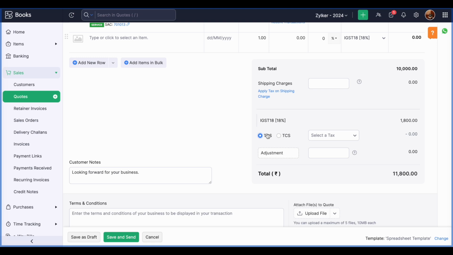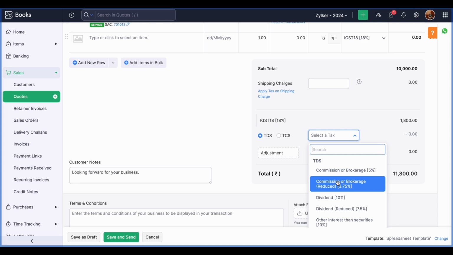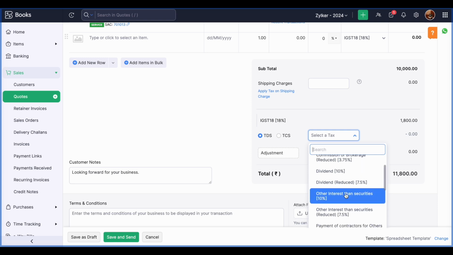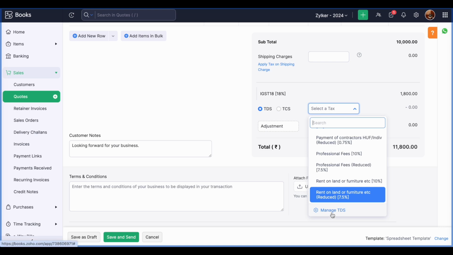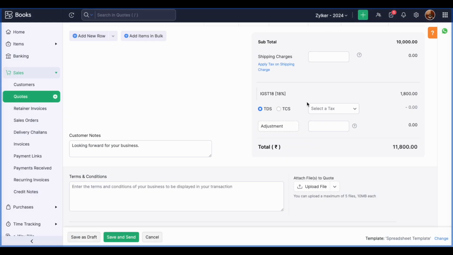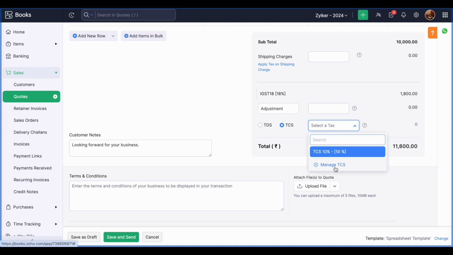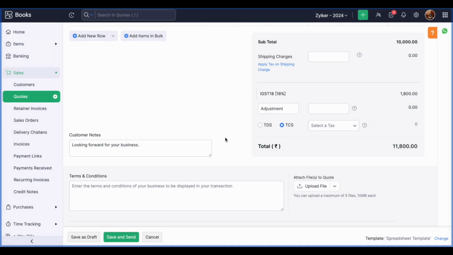So TDS is nothing but the tax deducted at source. If your customer is going to deduct any taxes, you can choose the TDS which the customer is going to deduct, and there are a number of TDS percentages displayed here by default. If you would like to create a new TDS tax rate, you can create them under Manage TDS. Similarly, TCS is the tax collected at source. So if you would like to collect any taxes from your customer, in those cases you can click on Manage TCS and create a new TCS tax and apply it accordingly.